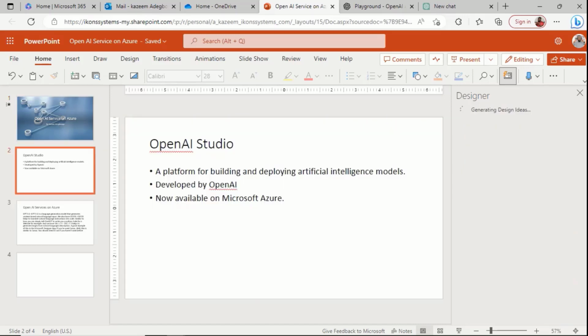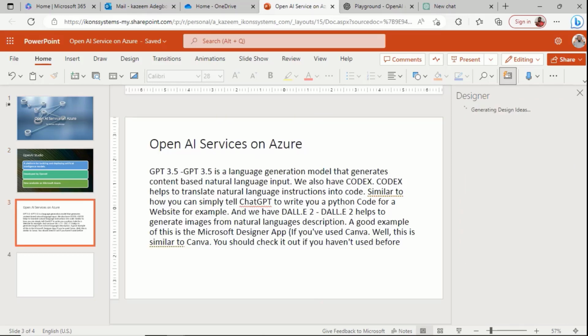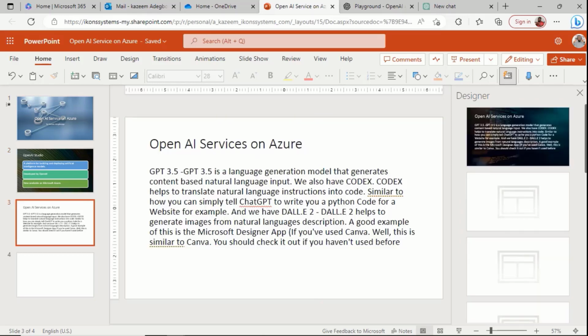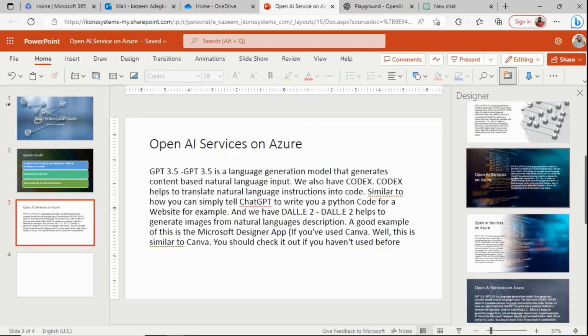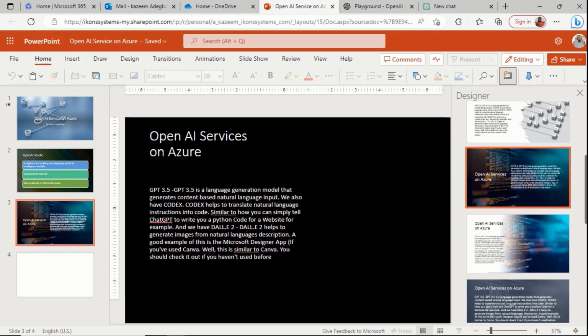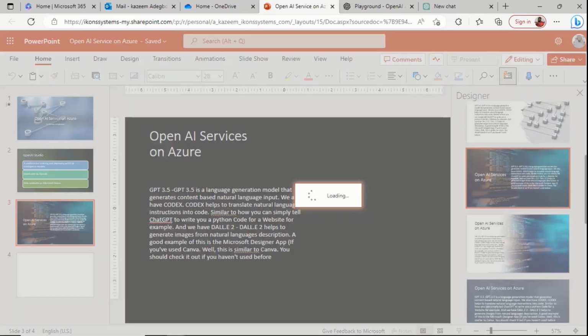So I'll go to slide 2. I'll go to my next slide. I think I prefer this one. So I'll give this one a click. So as you can see, by using the Designer, you're able to easily and quickly transform your PowerPoint presentation into something that looks really polished and professional.